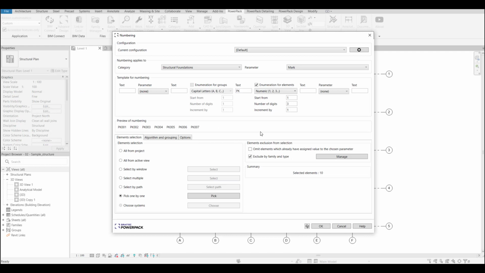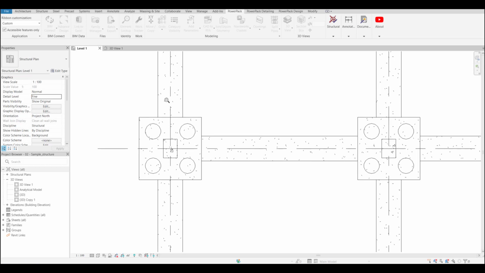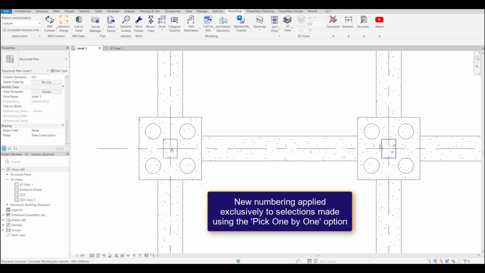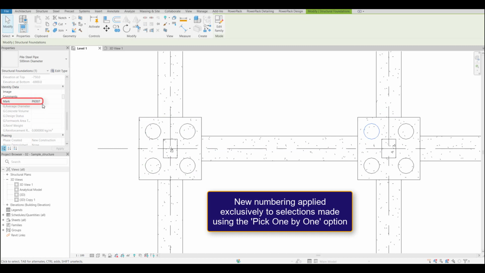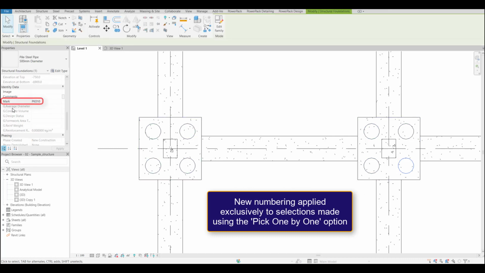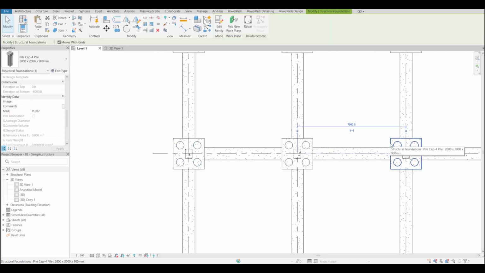Okay, so we can come in, we do one by one, we know how many it's going to renumber, click OK. This will now go in and exclusively number only the elements that we've got selected. So we can go in, we can see how the numbers have changed on the elements that we've got. This obviously will not affect anything else other than the elements that we selected in the pick one by one. A really powerful enhancement to an already very, very powerful tool.